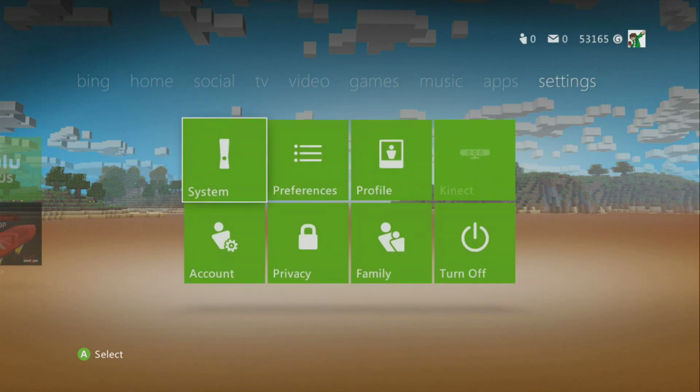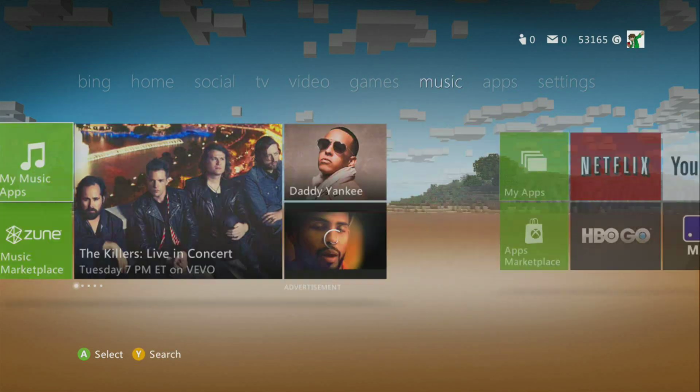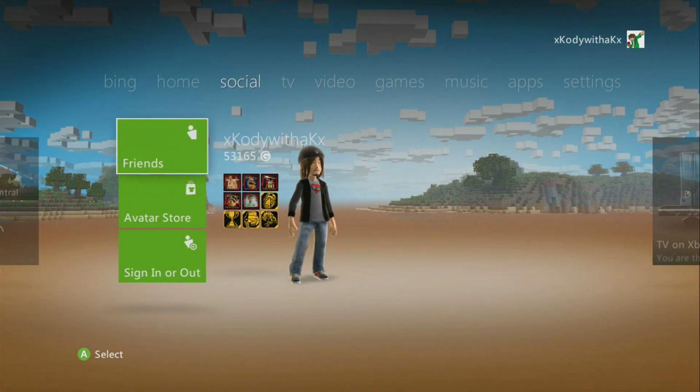Anyways, that just about does it for the Xbox portion. We'll just head on over to the computer and see all my Hauppauge settings.